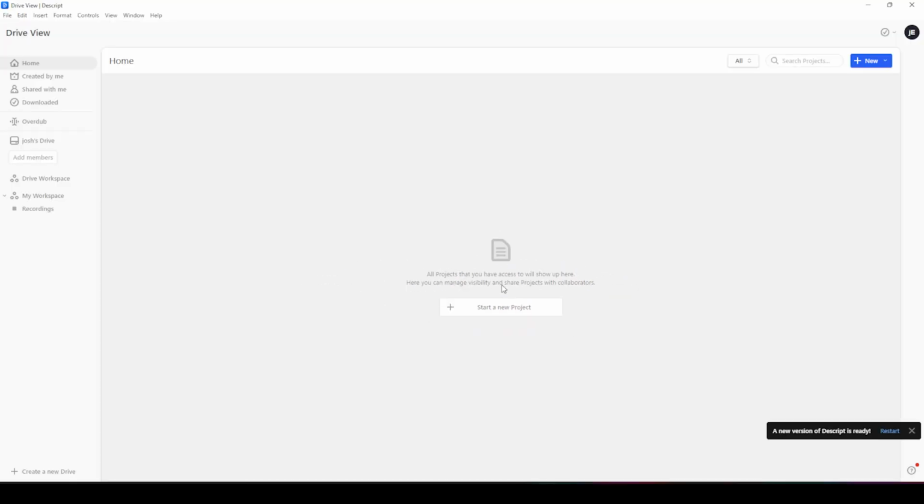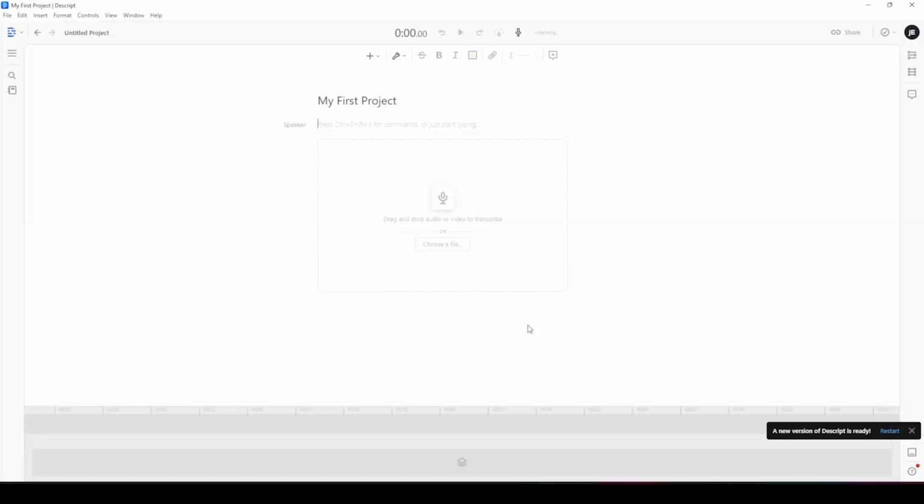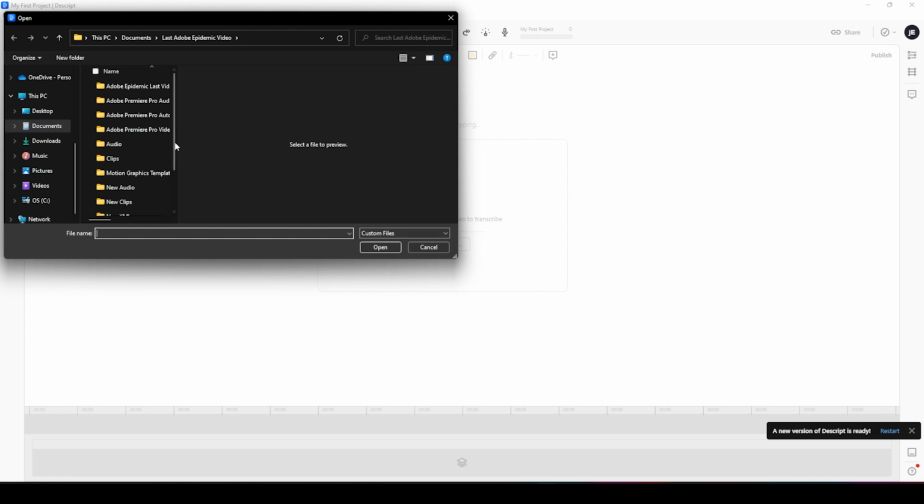Once you open up the app, the Descript app looks exactly like this. You're gonna go start a new project. Let's name the project My First Project. Create project. Now we're going to choose a file to transcribe.